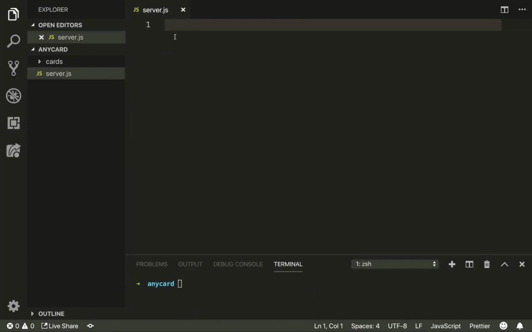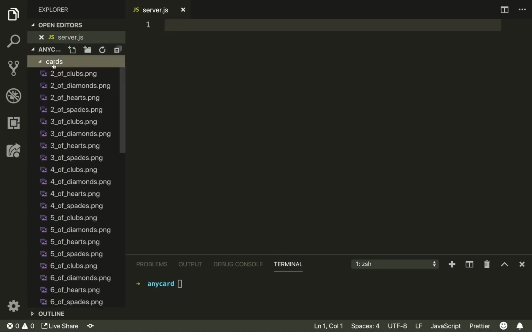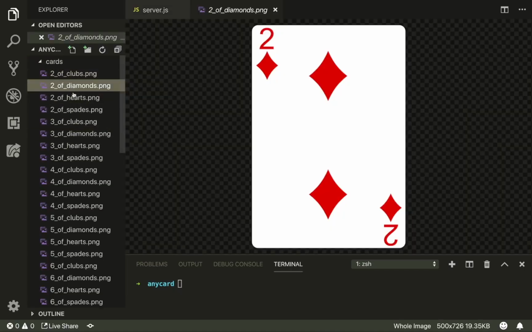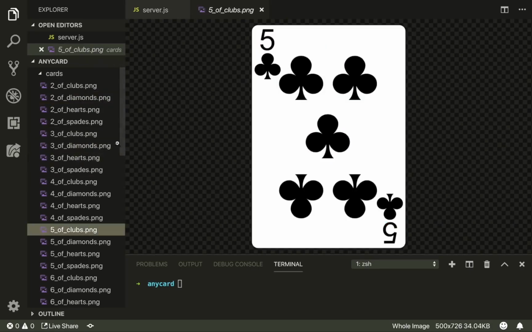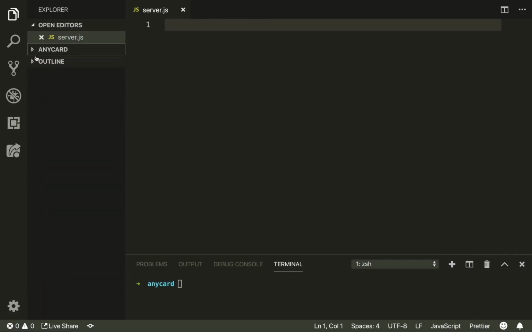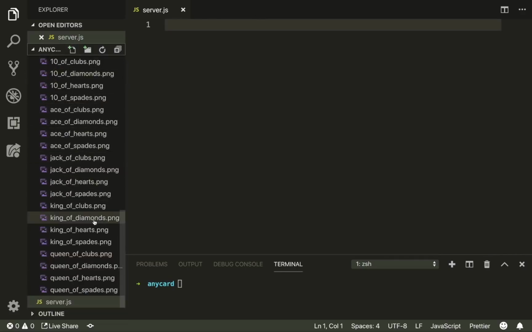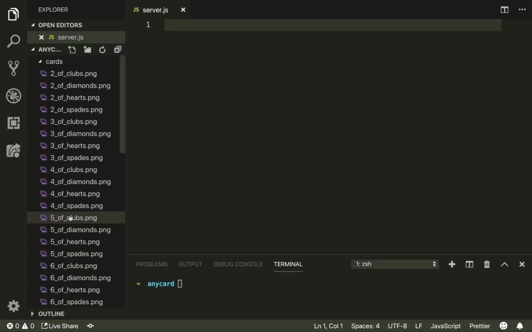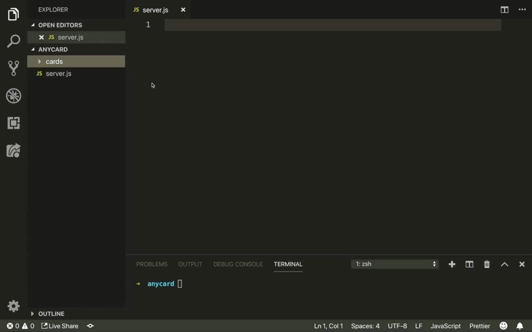I've already created a folder, and then inside the folder that's called AnyCard, I created server.js. Another thing I have already done is copied in this cards directory, and this just has an image of each card that can be chosen by the spectator. So you can get a link to all these files right in the description of the video here. So let me go back into our server file, server.js, and we are going to start coding.